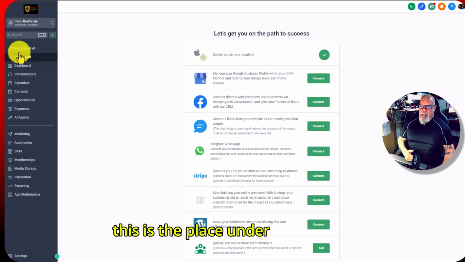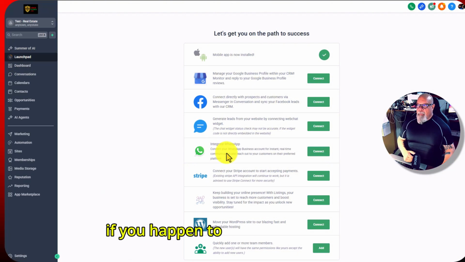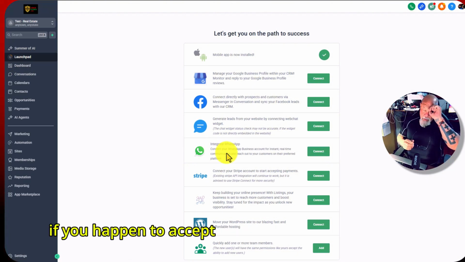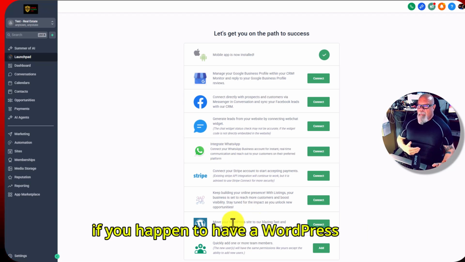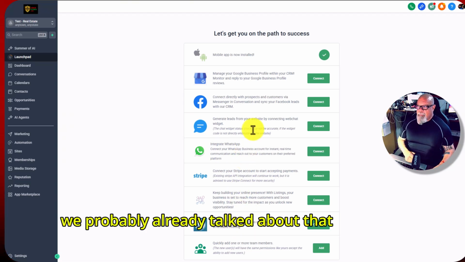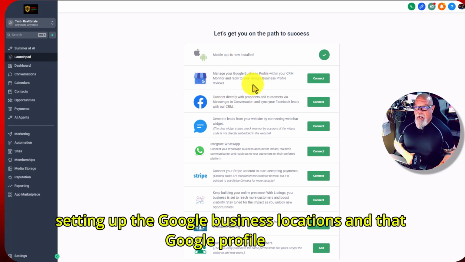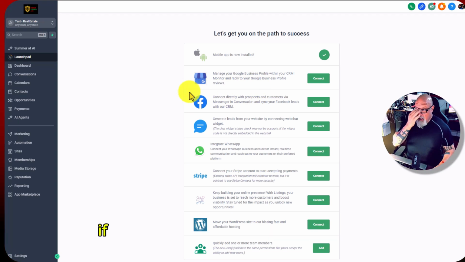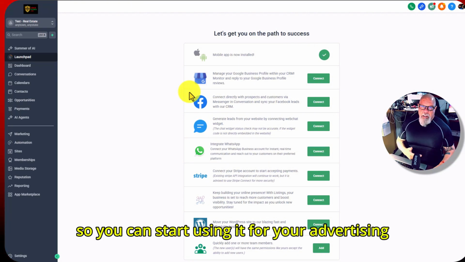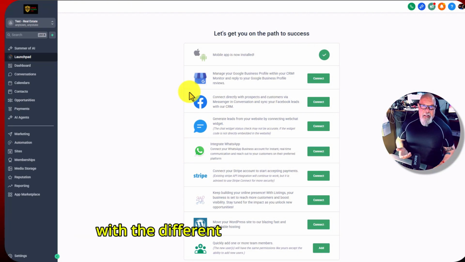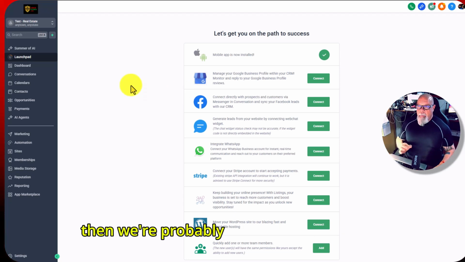This is the place under Launchpad where you'll set up your social media connections. If you happen to have WhatsApp, or if you accept payments for your business, you can set up Stripe. These other items, WordPress, if you have a WordPress blog, we've probably already talked about that. And then setting up the Google business locations and that Google profile is very, very important. Typically, if I'm onboarding you into the system so you can start using it for your advertising, marketing, and contact management with the different artificial intelligence infrastructures and add-ons, then we're probably already set up on that.